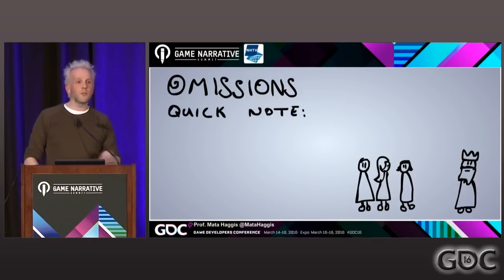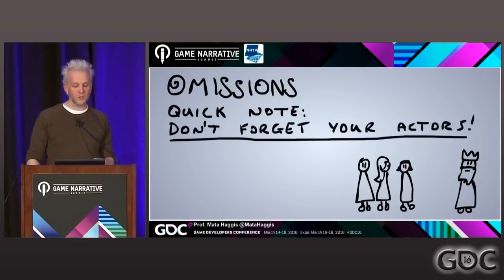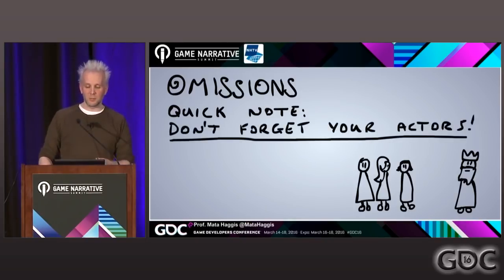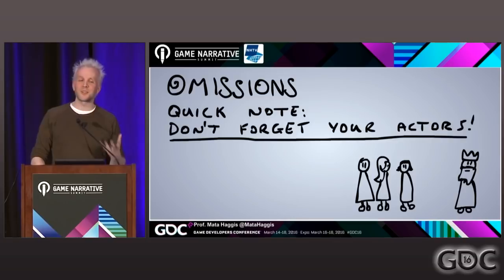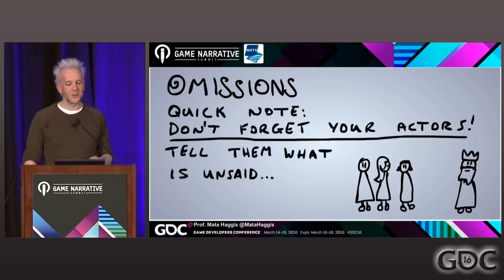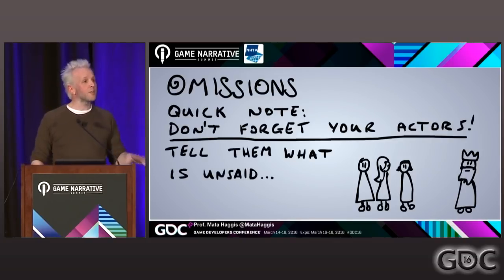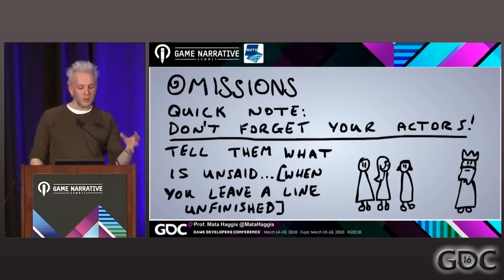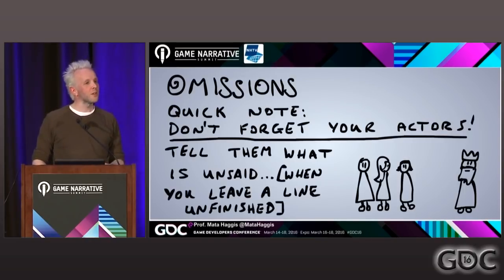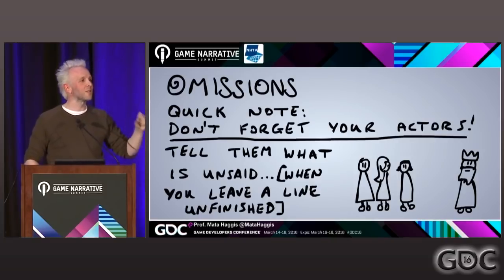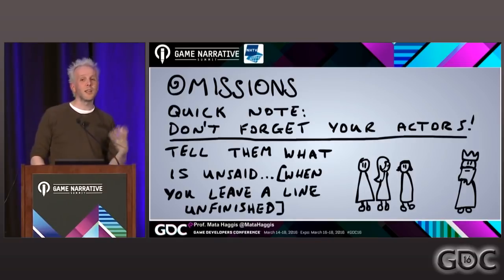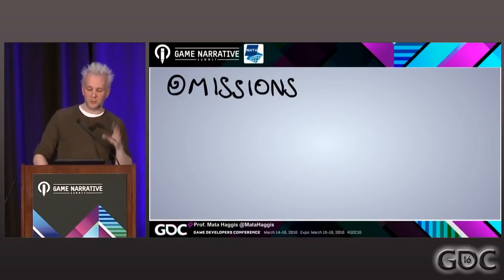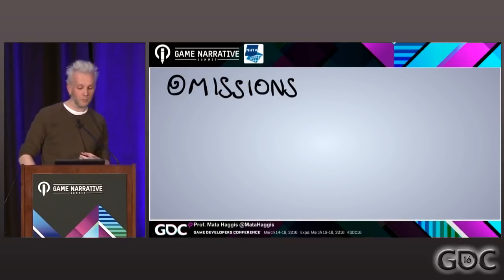Quick note I want to say, if you're writing like this for your actors, please, please don't forget them. They are people who need to understand what the hell is going on with your dialogue when you're leaving things out here. So tell them what's left unsaid within your script when you leave a line unfinished. Those little ellipses that you might love putting at the end of your lines, don't forget to fill the actor in on what's been missed out there. Otherwise, they're going to get lost, and you might get a terrible performance in the audio booth. So do remember your actors when you're doing this kind of stuff.